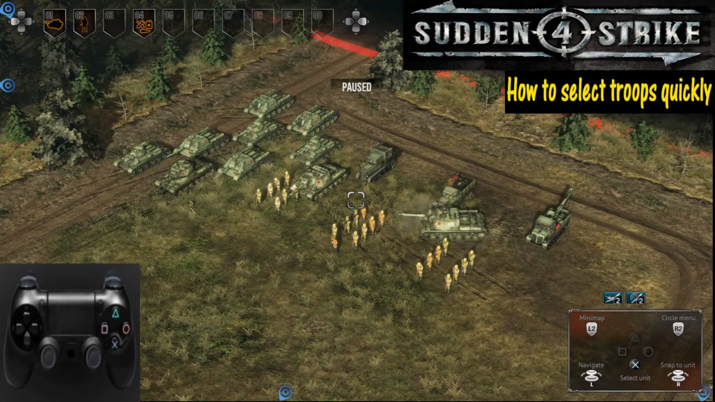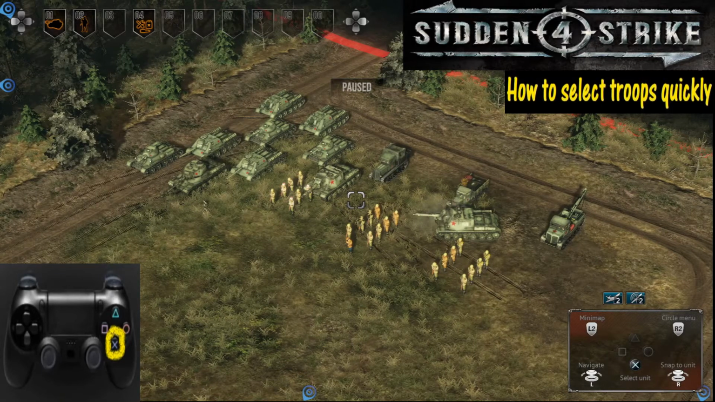Today we are going to learn how to select troops quickly. There's a bunch of different ways you can do this, so we're going to take a look at each different one. The easiest and the quickest way to select troops, of course, is to take your controller, hold down the X button.